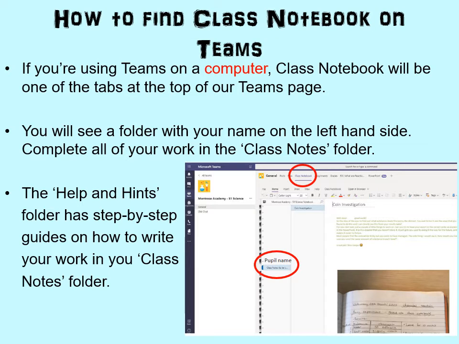So how do we find Class Notebook on Teams? We're going to start off again with using a computer. So if you are on a computer, if you go on our Teams page to that top bar again where assignments was, you'll see the one to the left of that is Class Notebook. Now you need to click on that, and then you will see there's a bar on the left hand side of your page. You might have to click a wee arrow at the top left bit for that bar to come up, and there will be your name.